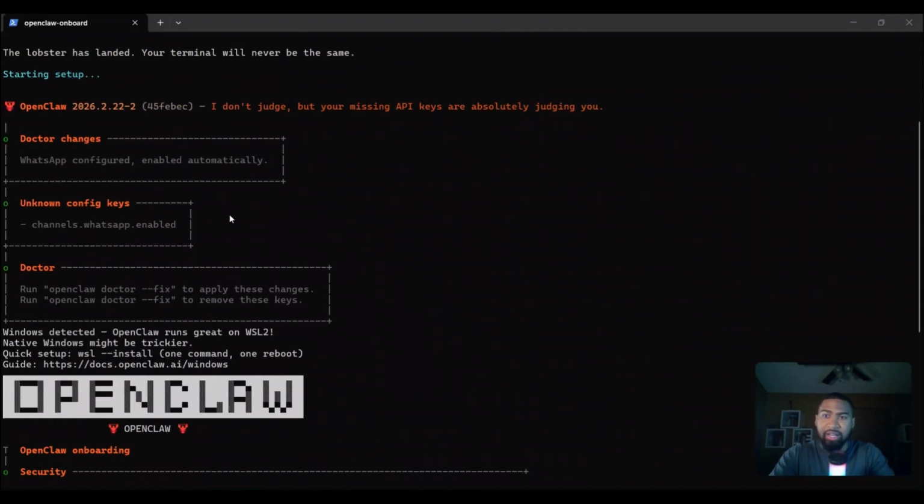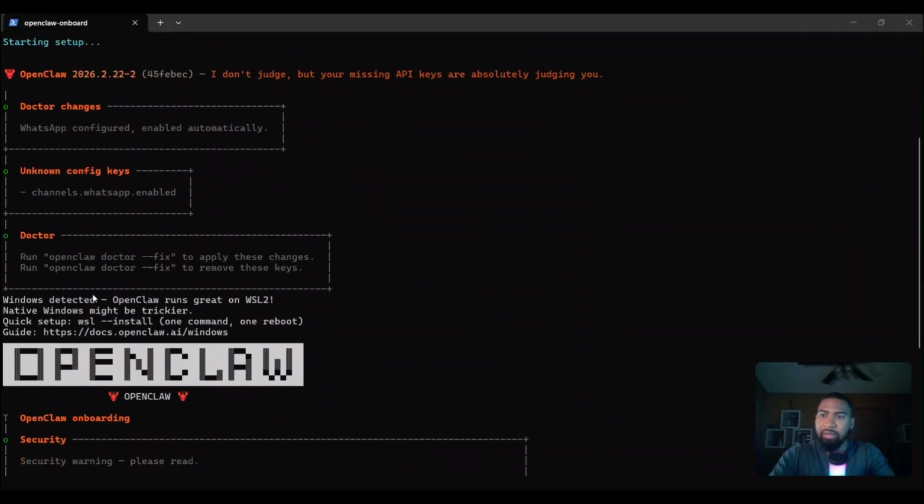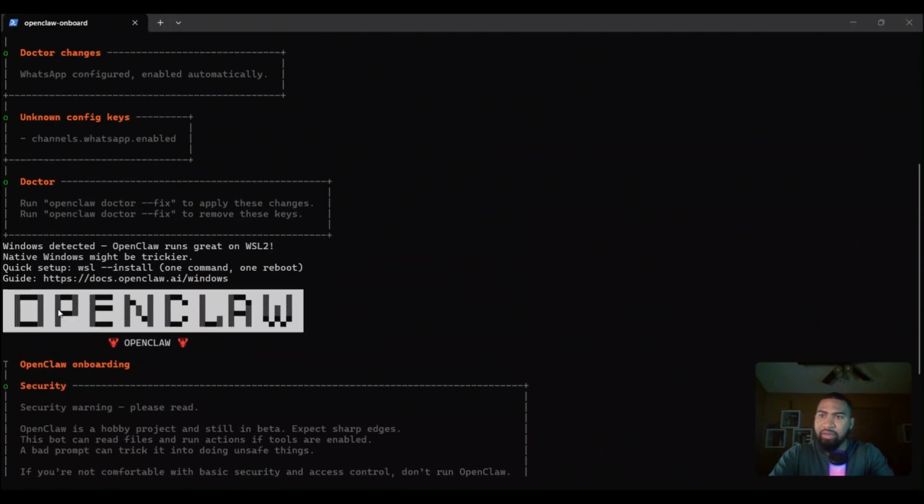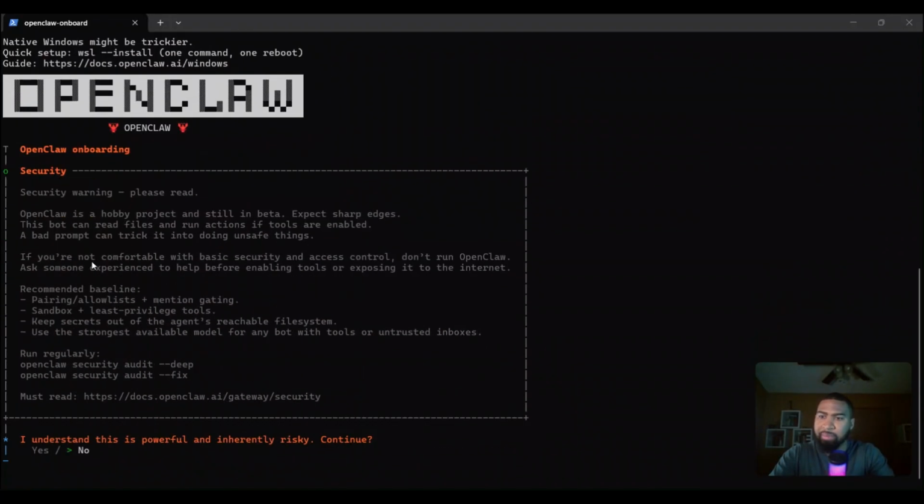So I kind of already have WhatsApp added. I kind of have Windows detected, great on WSL2, native Windows trigger, and so on. And then it goes to the security concerns.